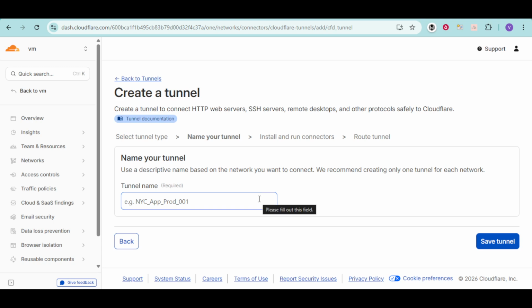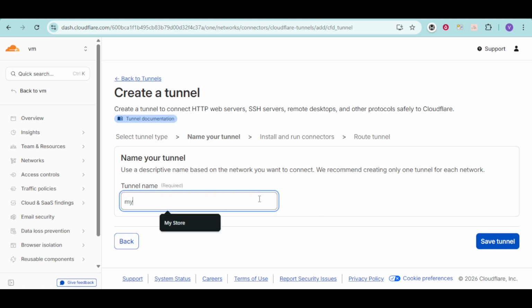This name is just for your own reference inside the dashboard, so choose something that clearly describes the system or purpose of the tunnel. For example, you might call it Research Server if it will connect to a research environment, or Home Lab if you're exposing services from a lab network. The name doesn't need to match a host name or domain. It's just an internal label to help you keep things organized, especially once you have multiple tunnels.